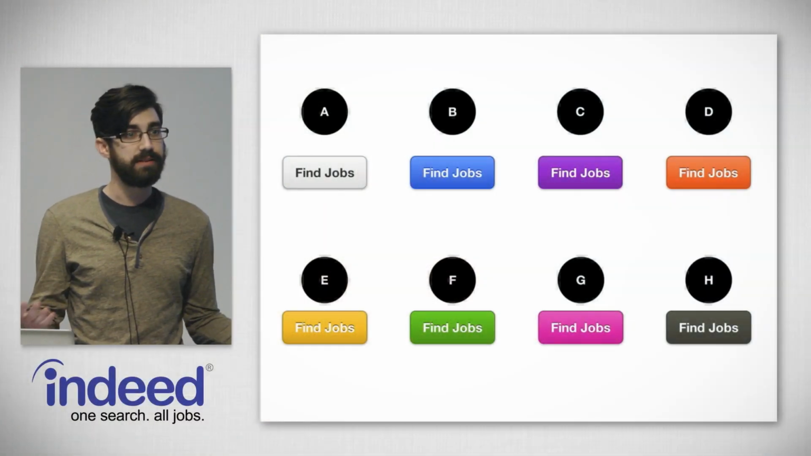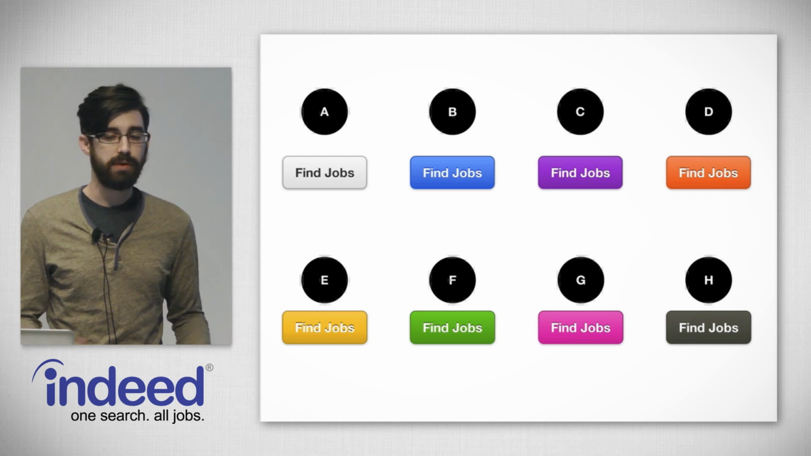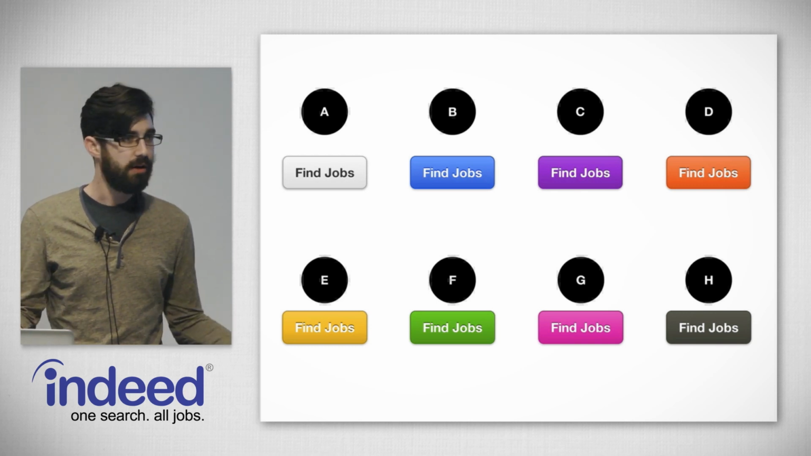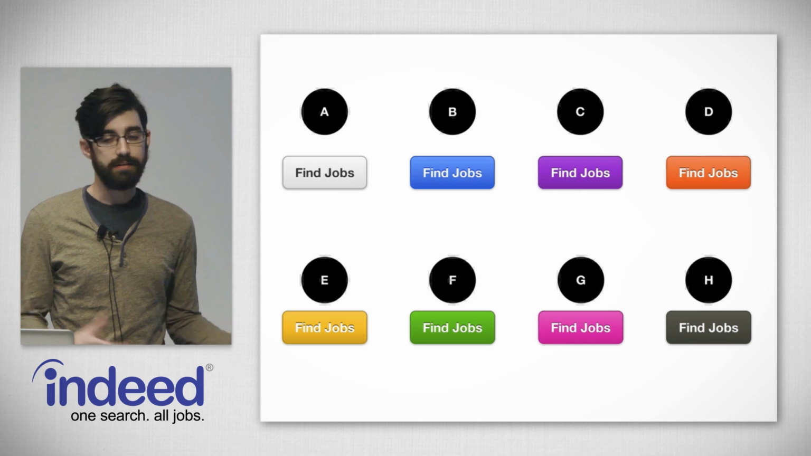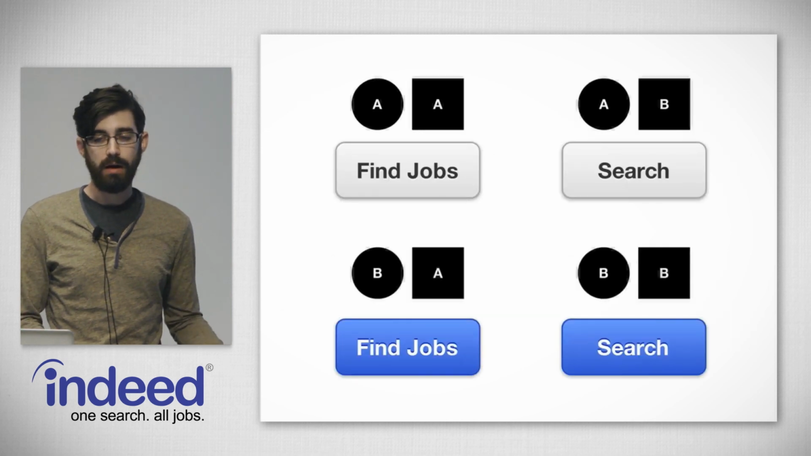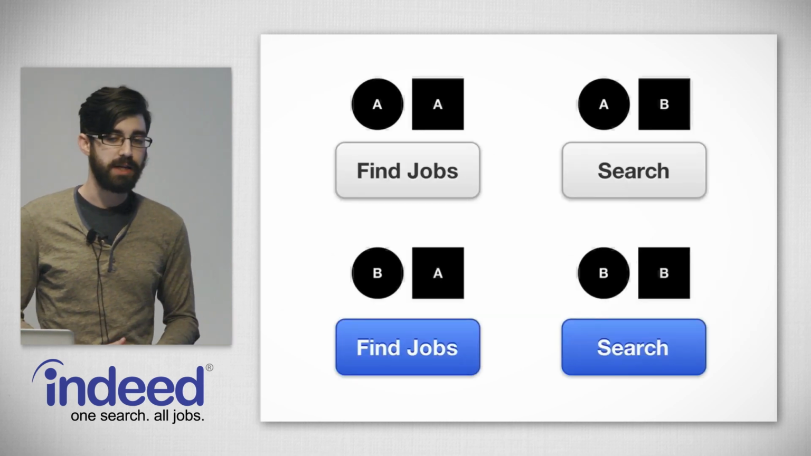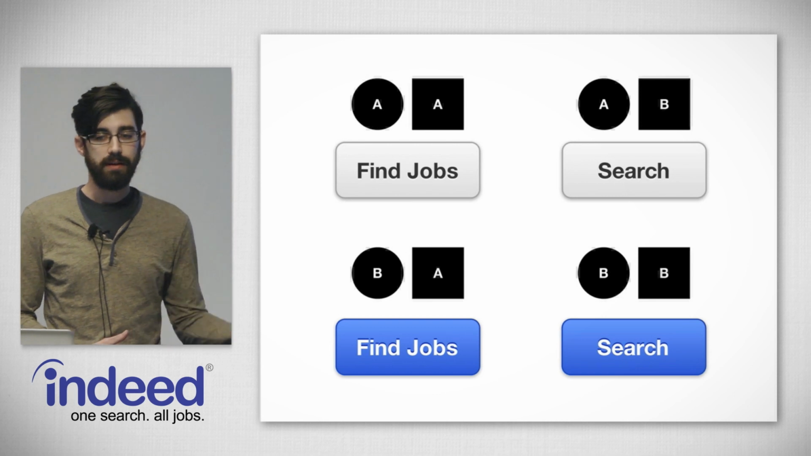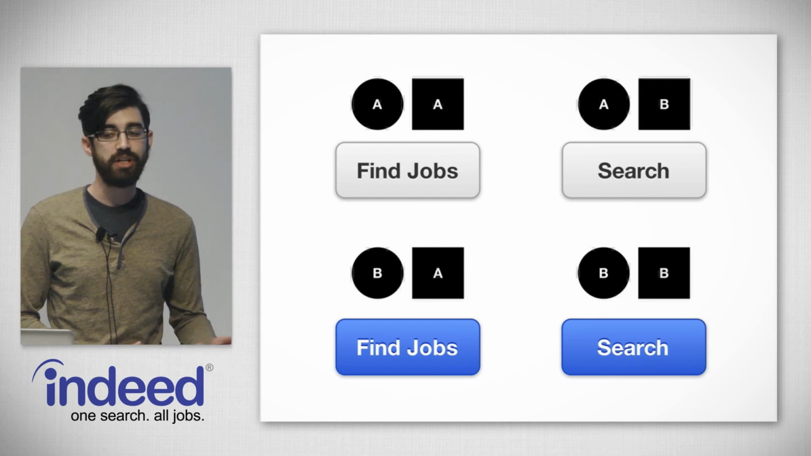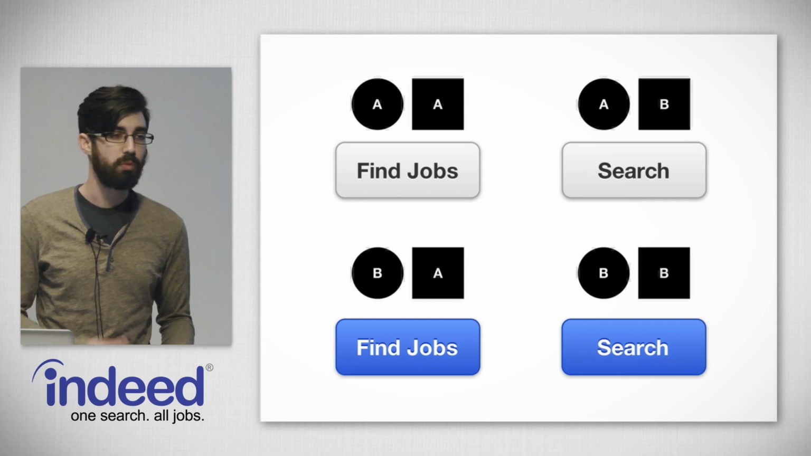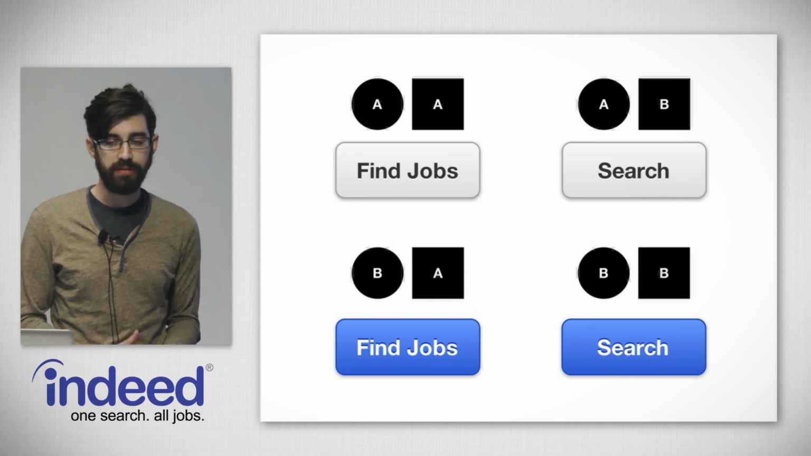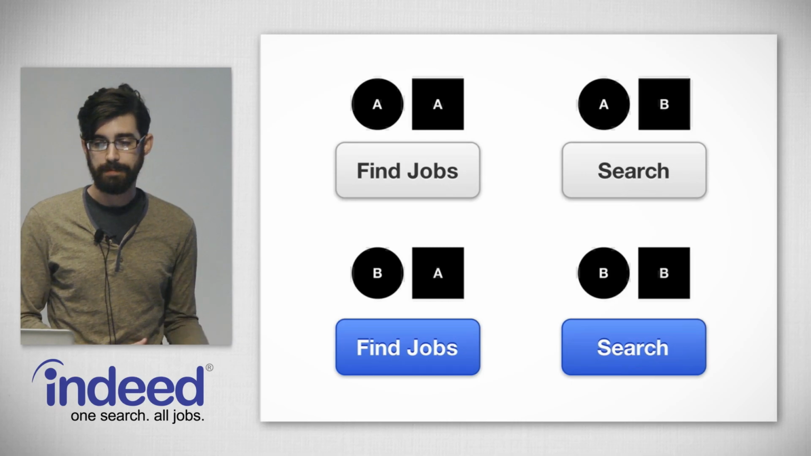Now, just because we say it's an A/B test doesn't mean there's only two variants. We can test 5, 10, 41 different colors. It doesn't matter. We can also test multiple things at the same time. So in this slide, we're testing the text of the button label, find jobs versus search, as well as testing the color, gray versus blue. We test multiple things at once. This is multi-variate testing, and we do this a lot at Indeed.